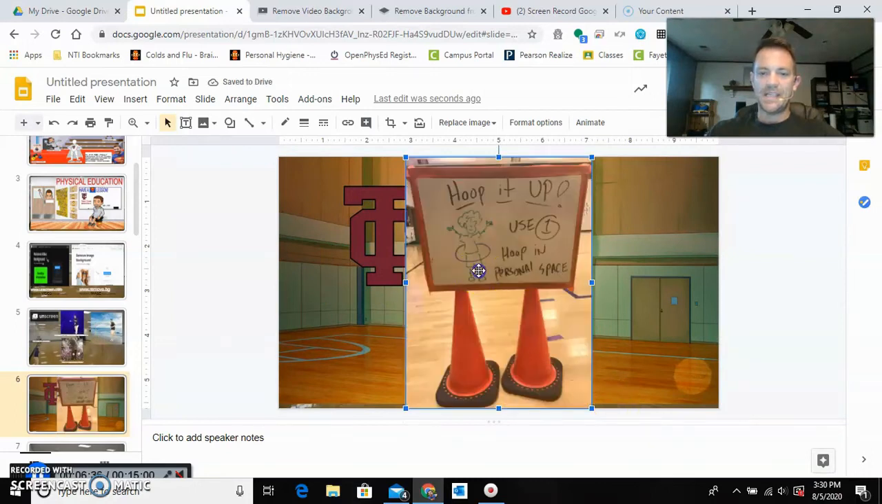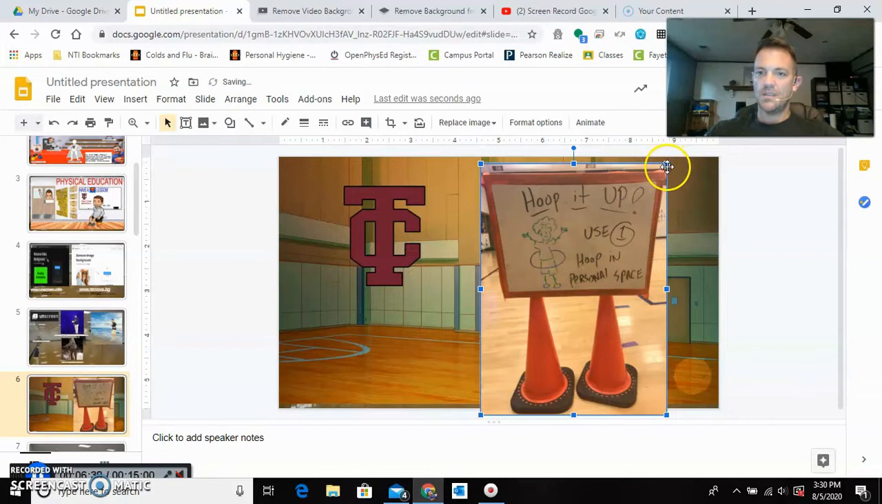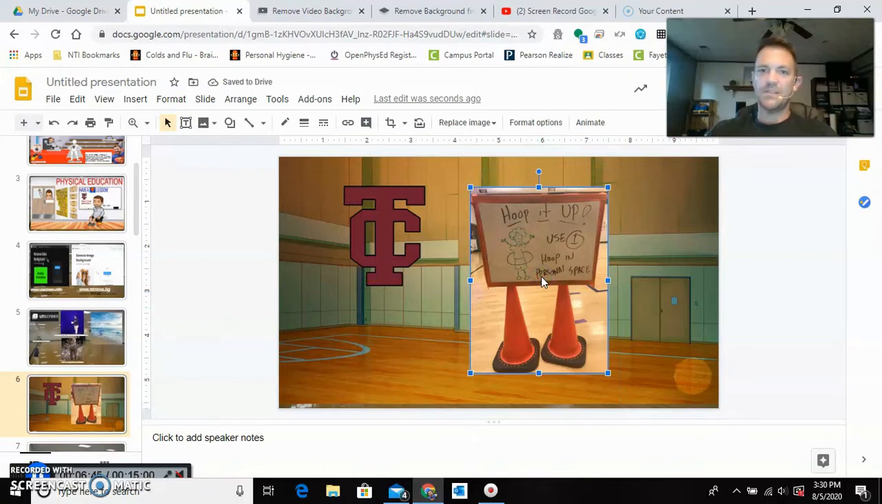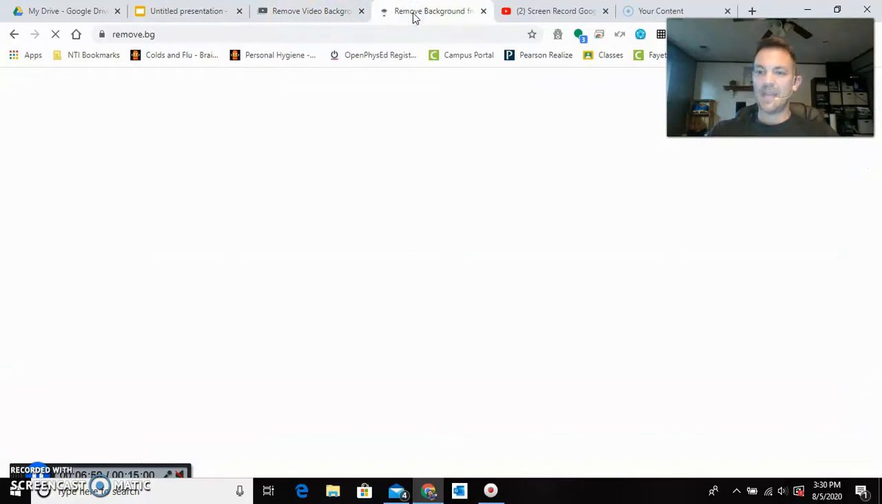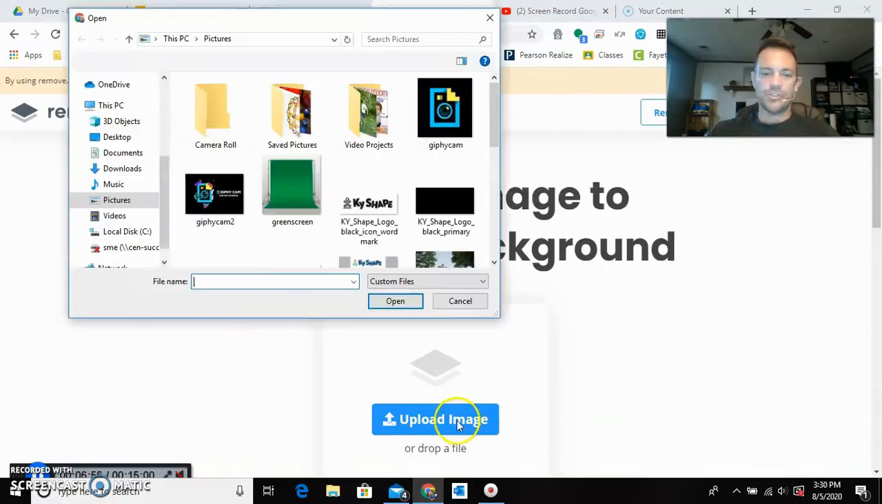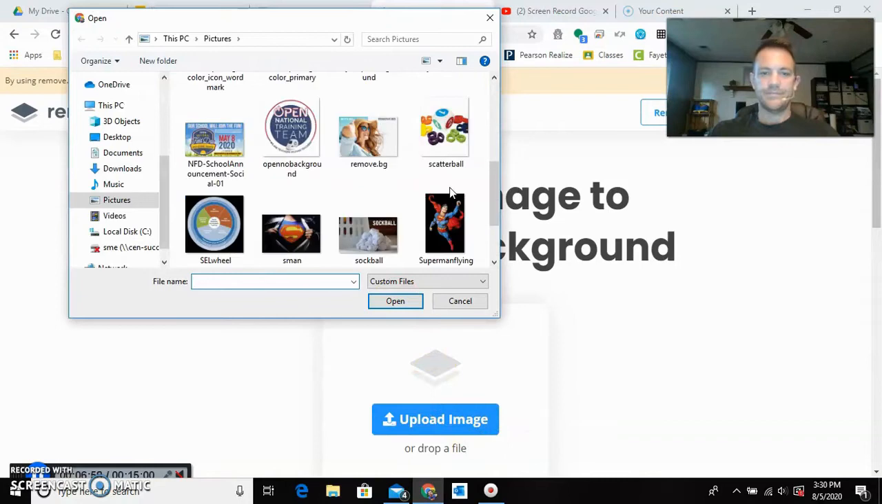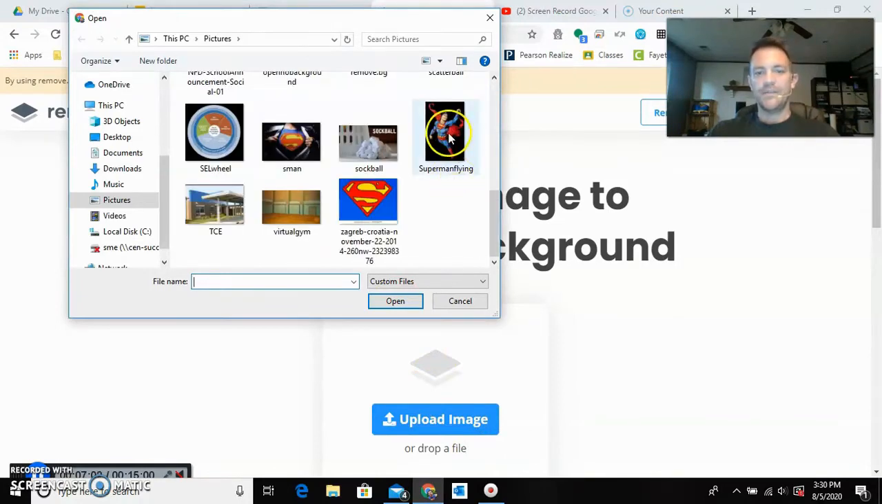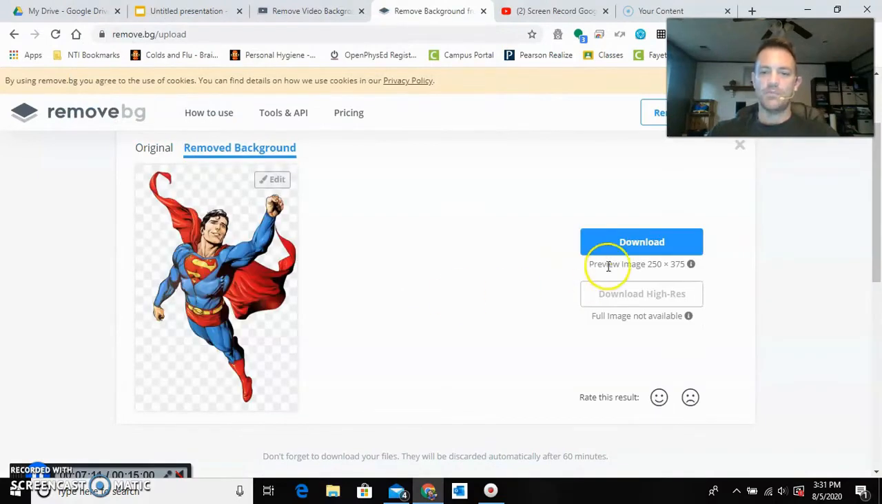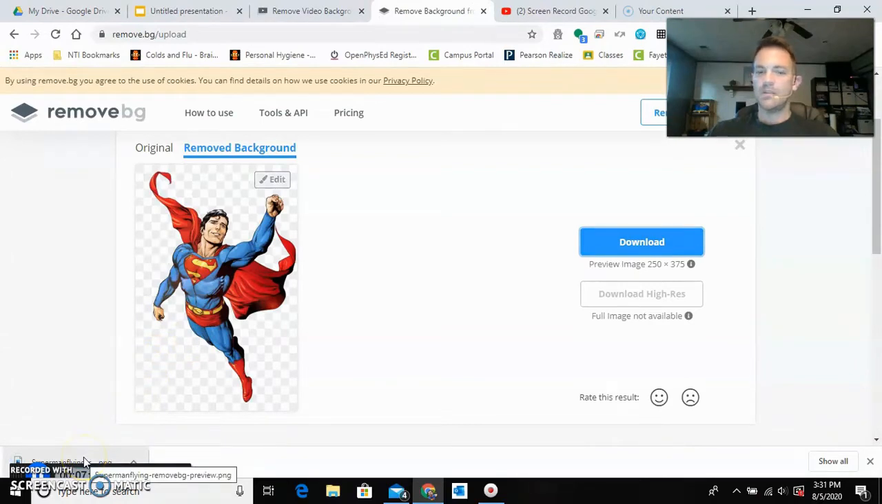But as you can see, that image does not look that good, because it has a background in it. So I'm going to go to remove.bg and take the background out of it. I'm going to upload an image, and there they are. Tons of images. For example, I'm going to do Superman because I like Superman. So there it is. Boom. I'm going to download it, and I'm going to pop it into my virtual classroom.